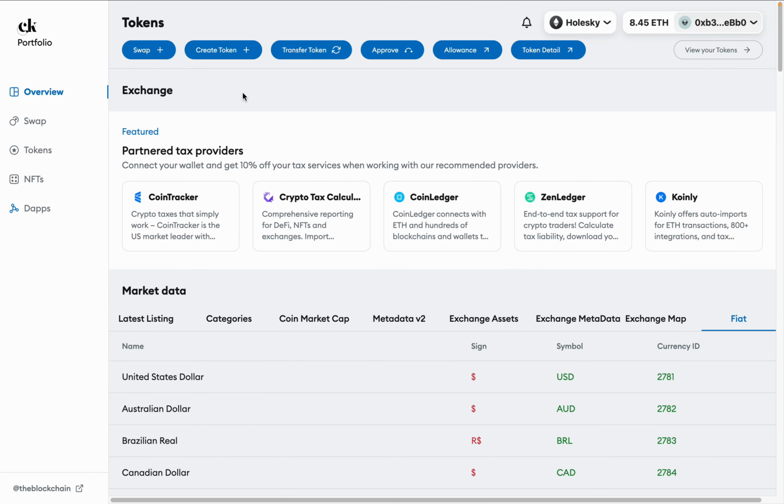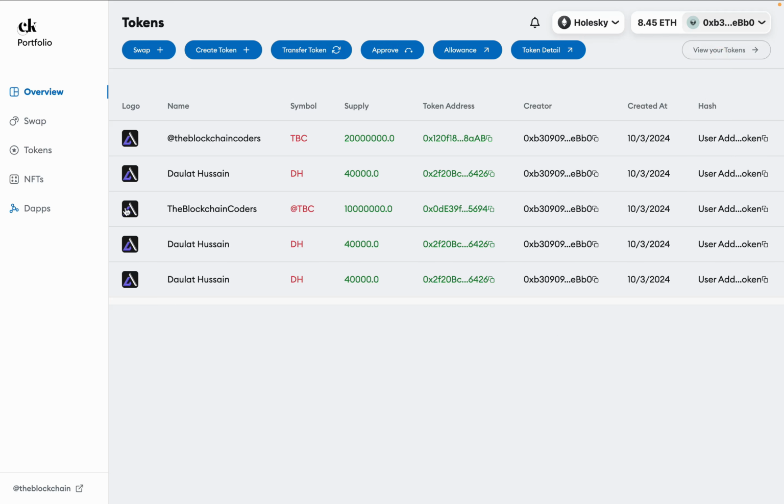So just wait. That's what we have, and you can see here we have a button called View Your Token. All the tokens which you create or add are going to be reflected here. You can simply click here and you will come back to this section. If you have an image, it will display the image of your token, otherwise it will display the default image. This is the name of the token, symbol, supply, address, creator, the date when you created it, and here we have the status.